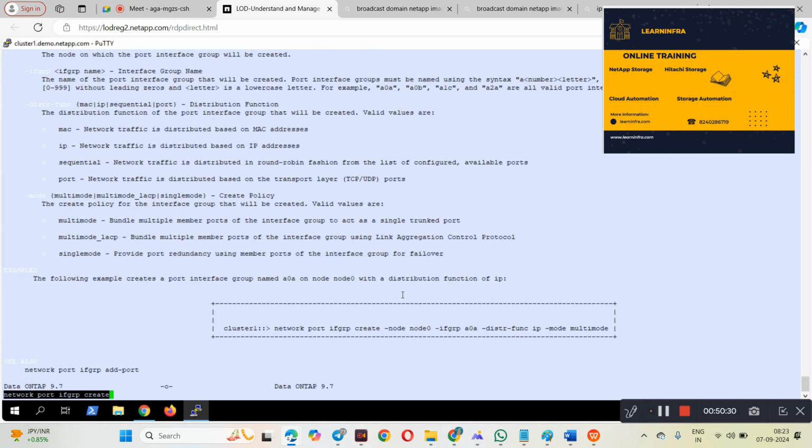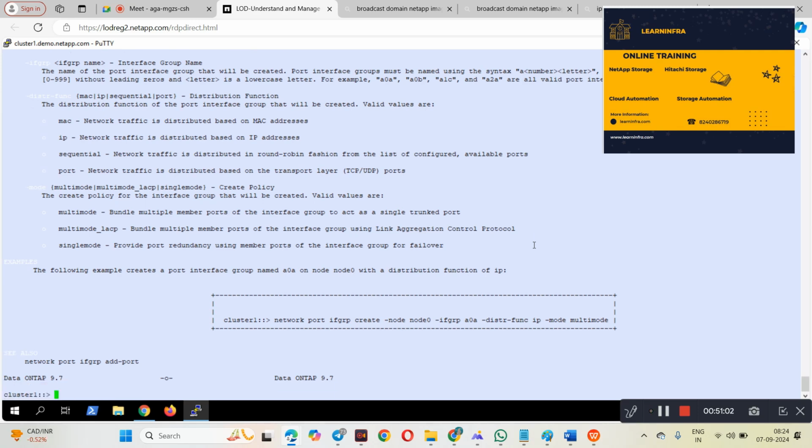So normally, whenever you create the interface group, like interface group is there, LIF is there, we create on the same node only, not on a different node. In the broadcast domain, you have put the first two ports of cluster 1 and the first two ports of cluster 2. So what about the interface group? You can take two ports of cluster 1 and two ports of cluster 2.